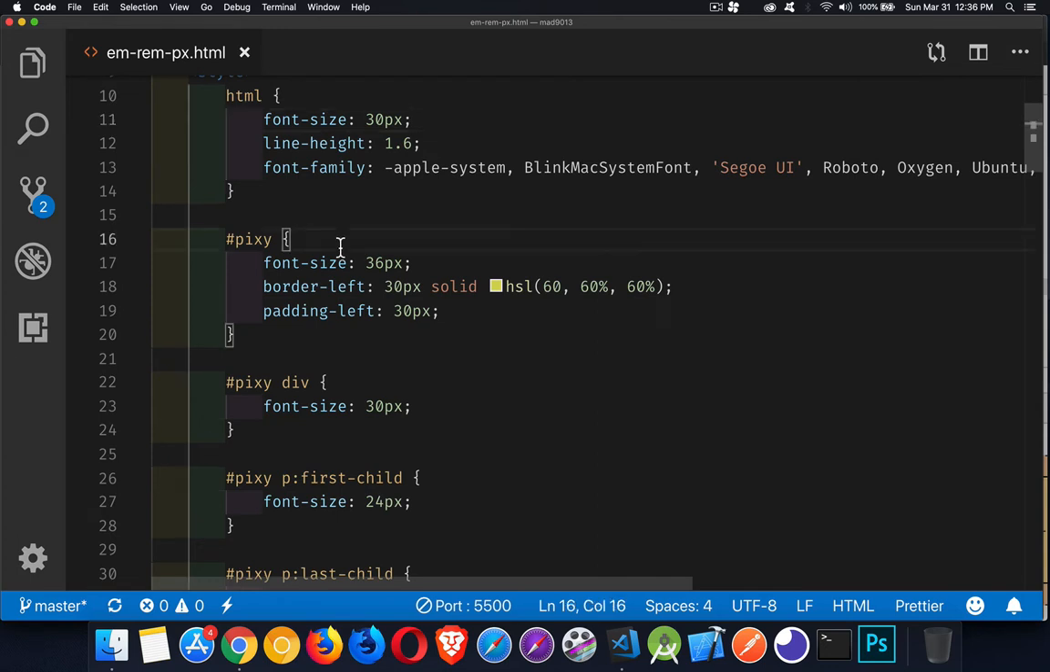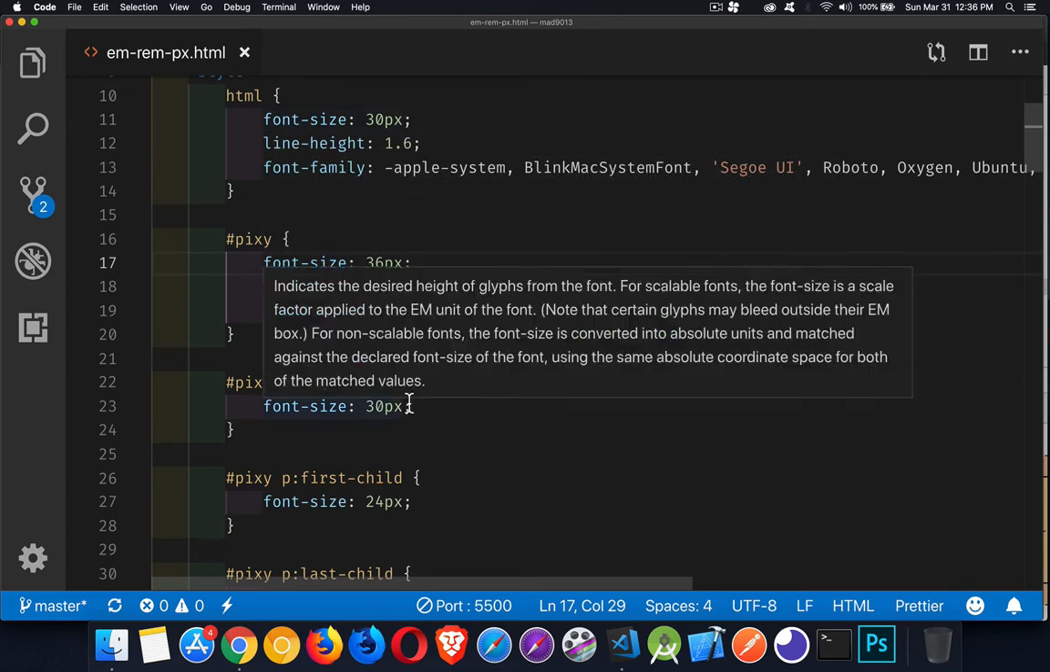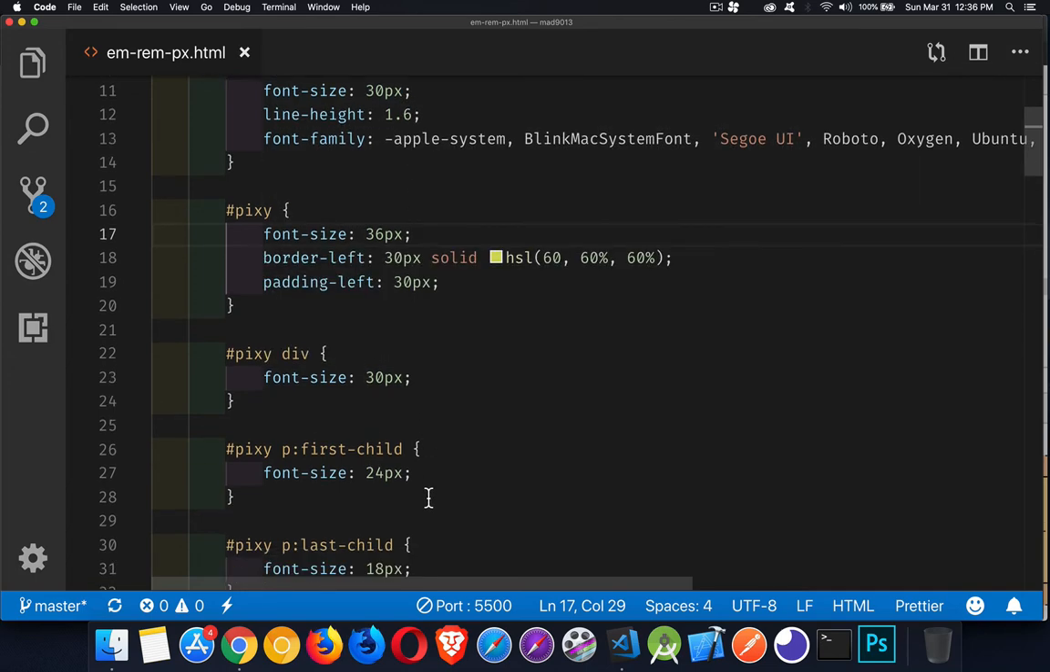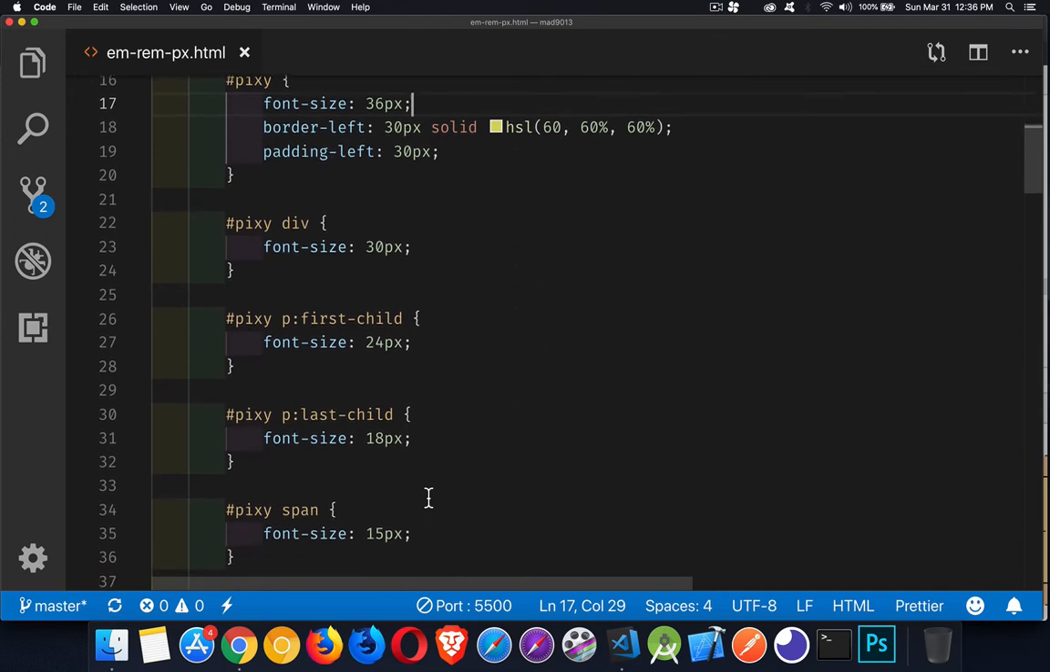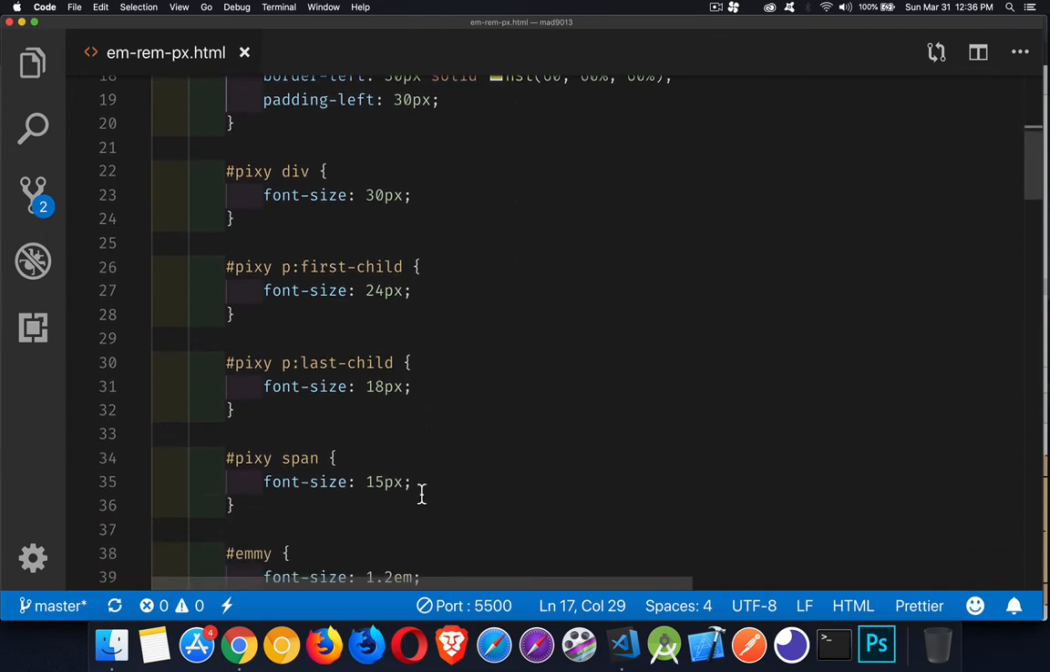Now, in the pixel section, I'm setting on the section 36, so it's bigger than this. And then the div gets 30, the first paragraph gets 24, the second paragraph gets 18, and the span gets 15. Easy to read, easy to understand. You can look at those pixel values and, okay, yeah, I get it.